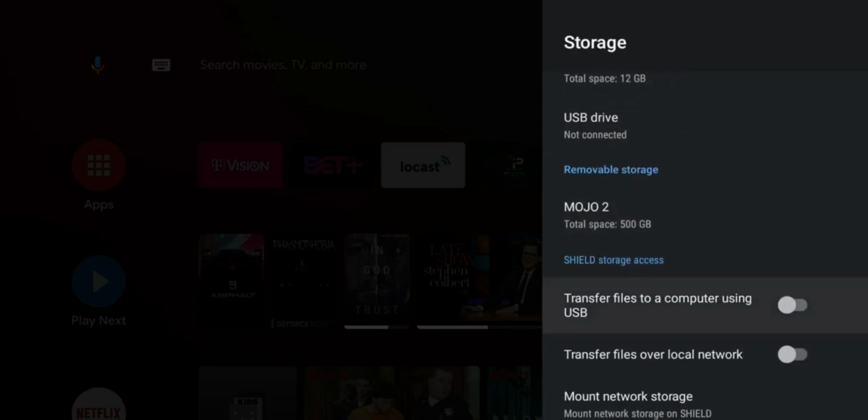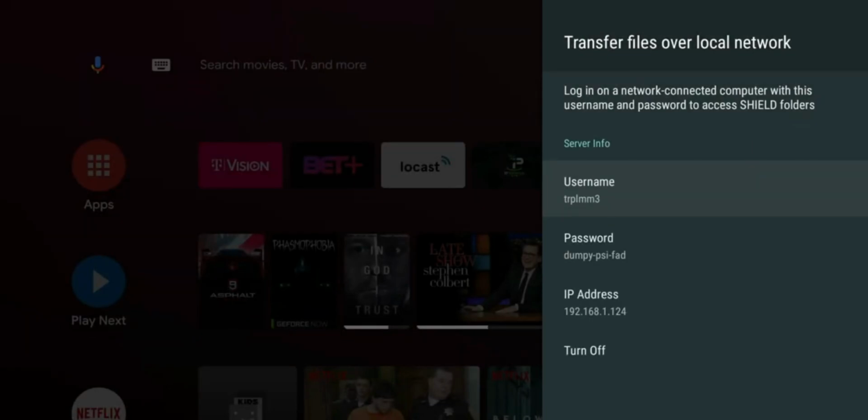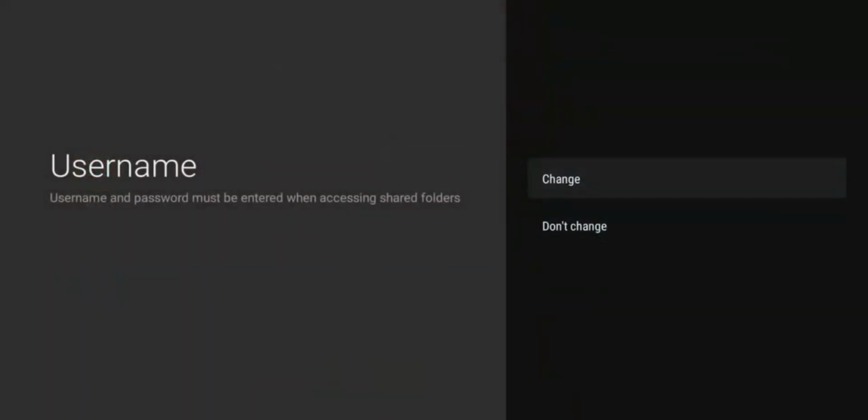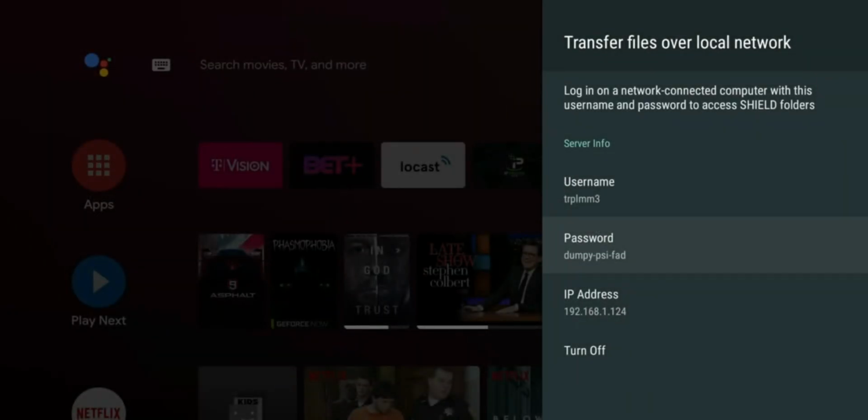The option that you need to go ahead and turn on is transfer files over local network. Go ahead and click on that. Go ahead and turn it on. And now it's going to automatically assign a username and a password. So from here, guys, you can go in and change your username. You can do the same for the password, but I'm just going to leave it as is for this setup. But also keep in mind that you will need your IP address to get this mounted on whichever device you're trying to connect from. So you will need all this information right here. Definitely recommend taking a picture or making sure you have multiple screens open. That way you can get to it once you move from this screen.